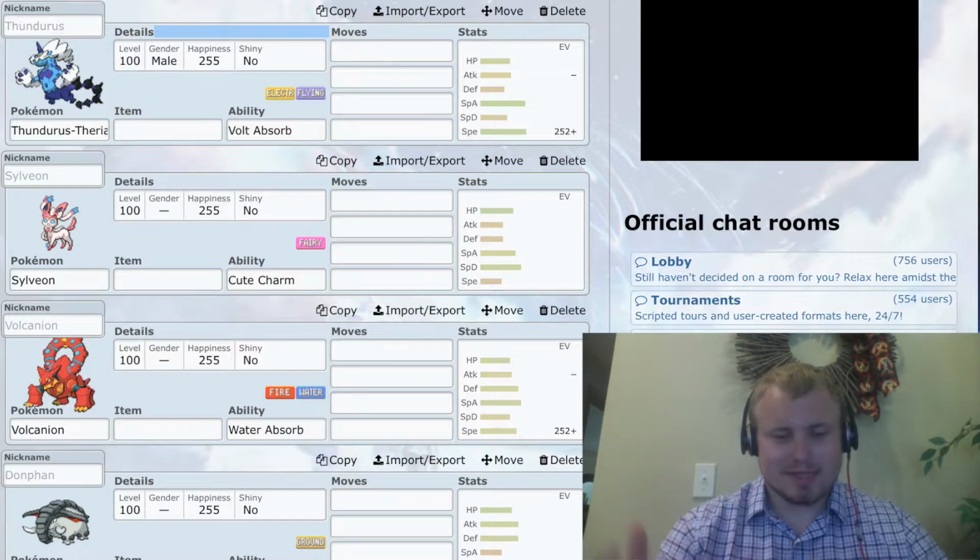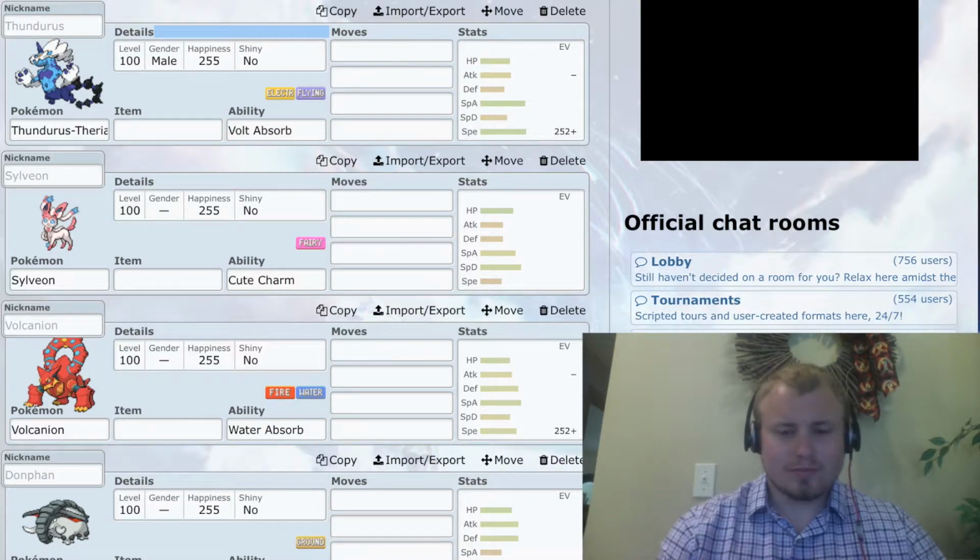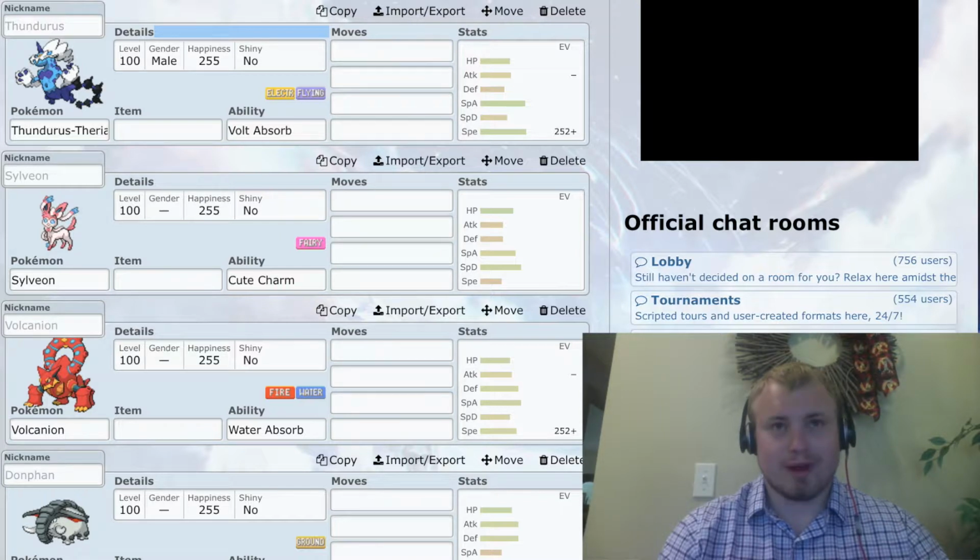But because of that, he won the regular season, so he actually has Donphan for his franchise mon, because we did ban Kyurem-B this year. Thank God, his team would have been even scarier with that thing. So he has the Donphan, which is great for rocks and spinner.